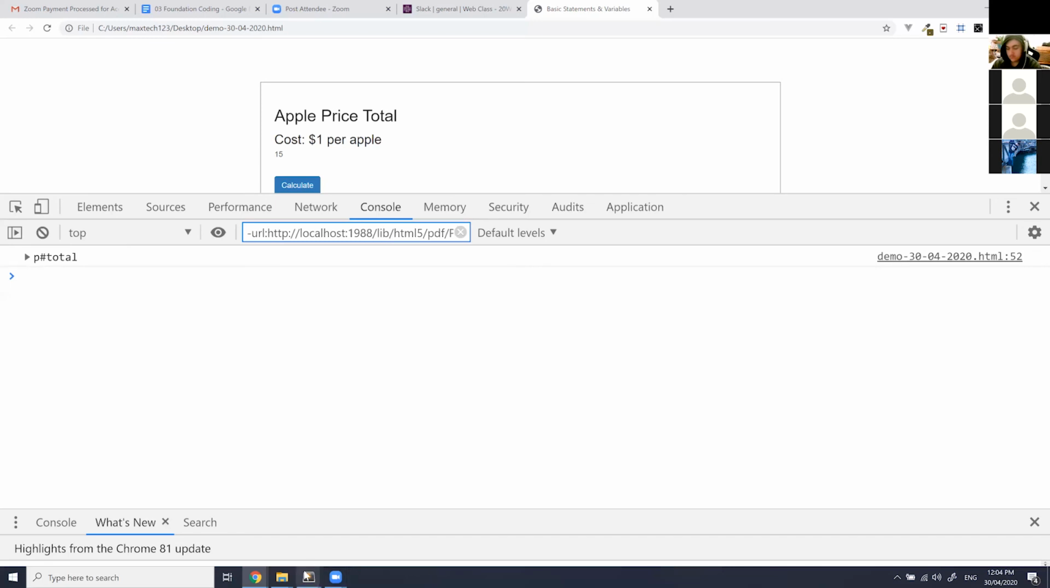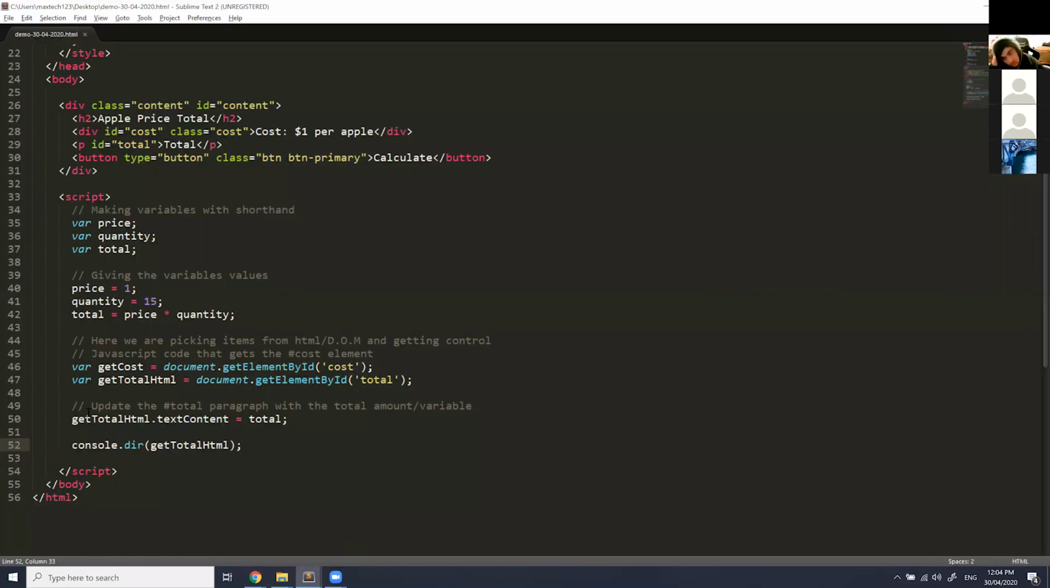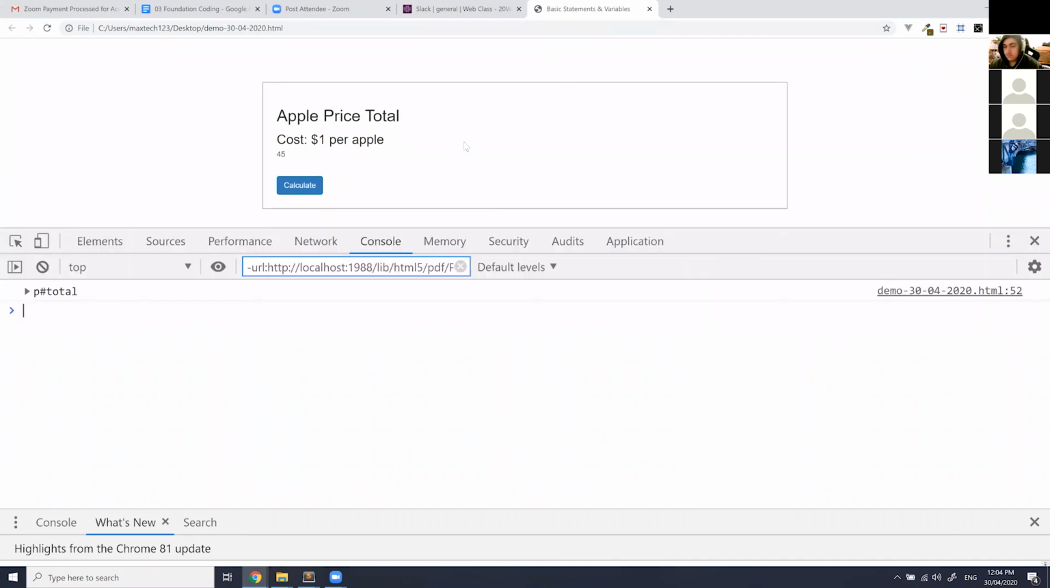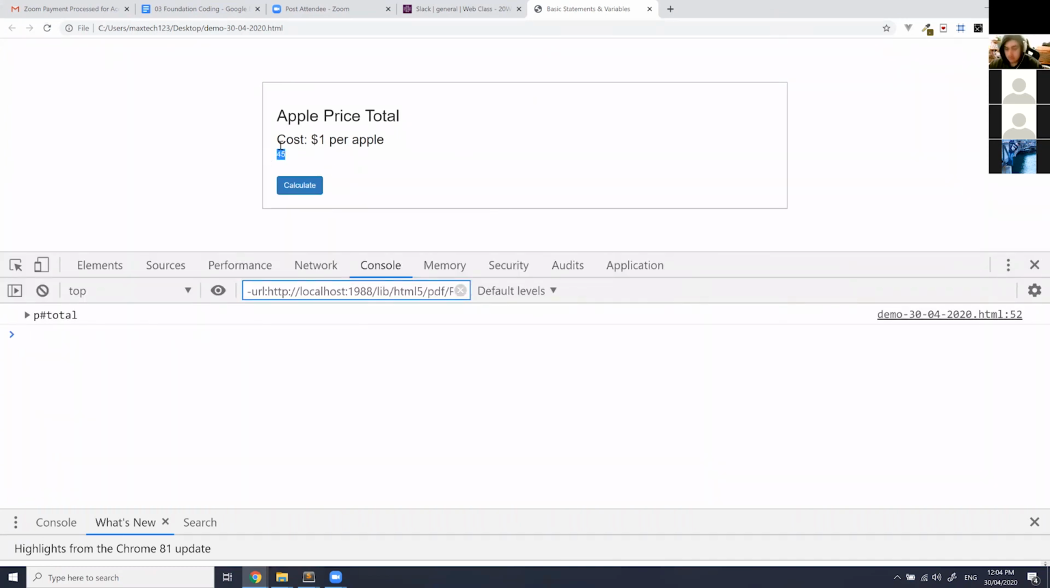And that's exactly, guys, what we did here. We said, okay, paragraph, your text content property is now going to be total, which equals 15, okay? And if I change the price to $3 and jump back, all of a sudden, it's going to be 45, which you can see there. Is that cool? You guys see that?